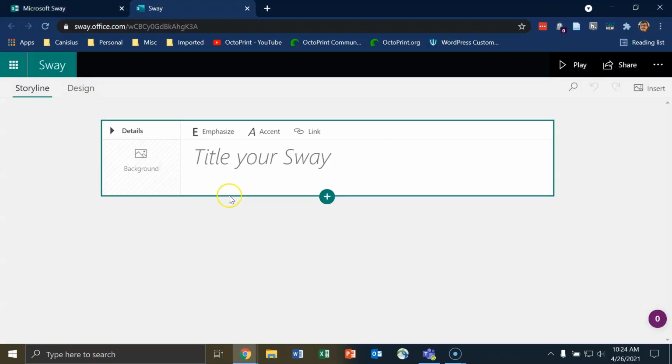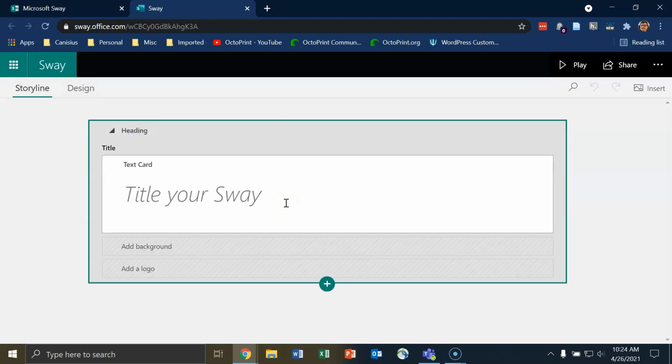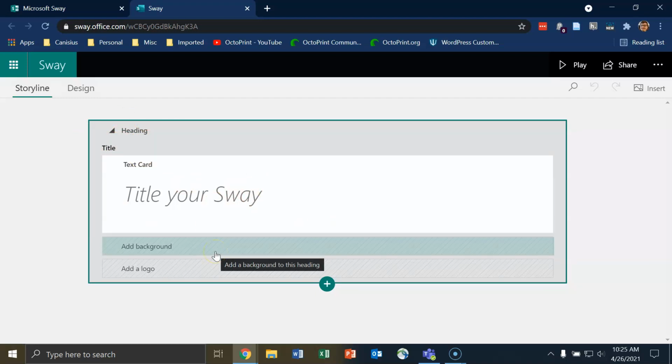The first thing I see is what Sway calls a content card. A content card is, just as it sounds, a container on the Sway that includes some sort of content, written or otherwise. I can see that I can type in some text and have a few tools to edit that text. However, I can also click on Details in the upper left here. When I do that, I can see that this content card is actually what Sway calls a heading card, and includes a text card right here. And if I click on Background or Add Logo, it can also include a couple of image cards.